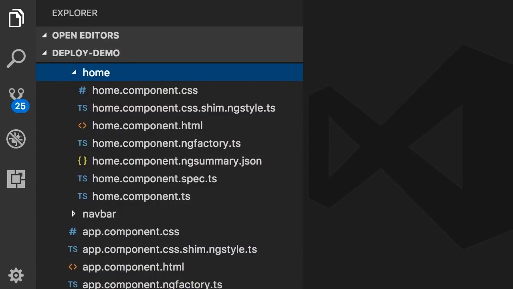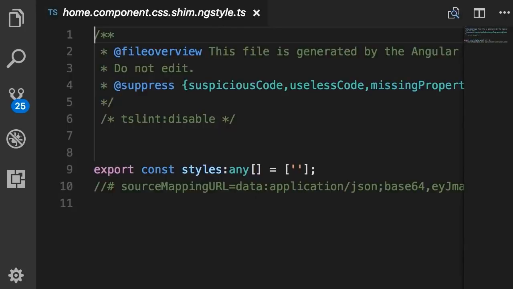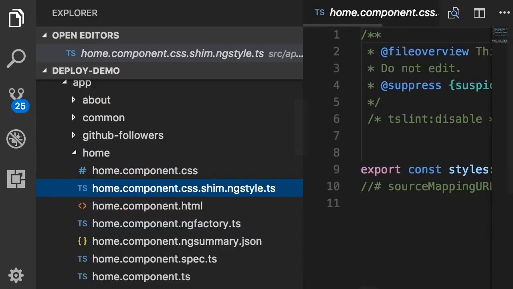Here is an example. In the home folder, next to our CSS file, you can see we have a new file, .shim.ngstyle.ts. Let's have a look. So currently we don't have any CSS for this home component. That's why this array is empty. But if we did have any styles, Angular compiler would export these styles using a constant here. Let's take a look at another example.